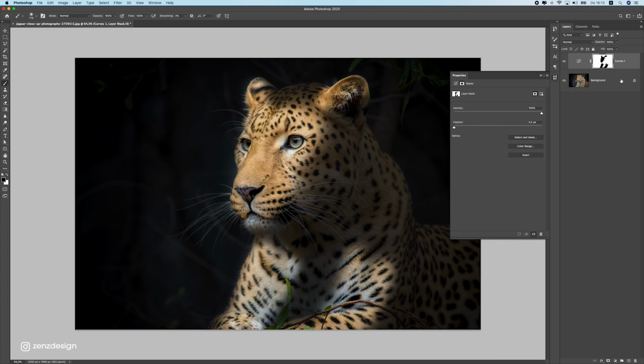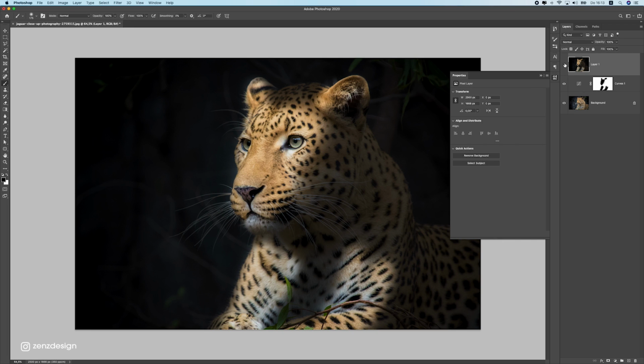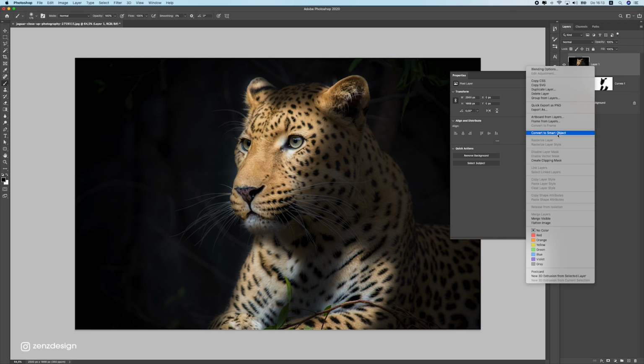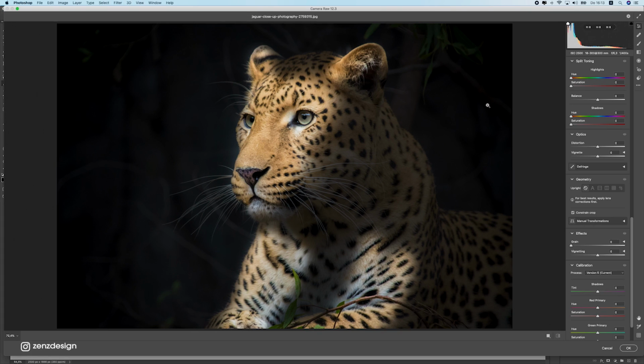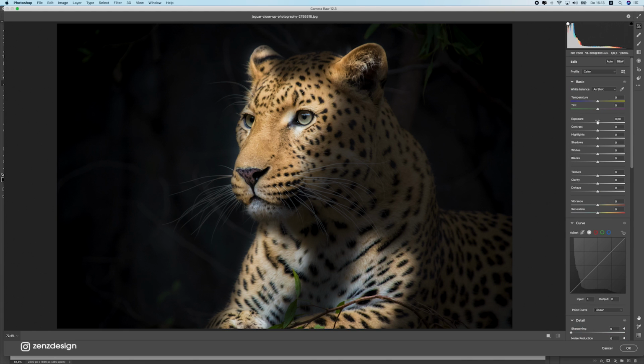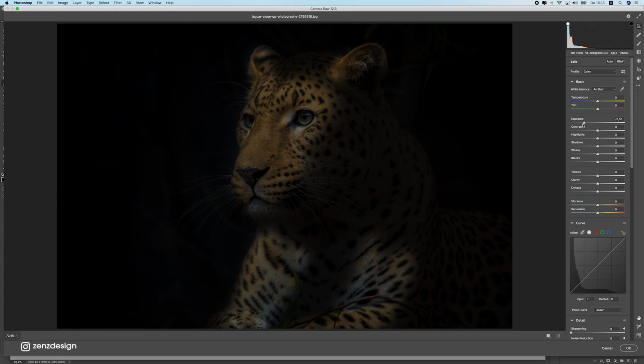Now, if we press Command Alt Shift E, we get a duplicated version of this. Now convert this to a smart object and let's open up Camera Raw Filter. And here we can make the image look really cool just by using these settings here.